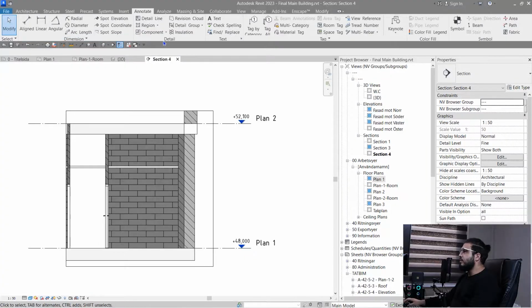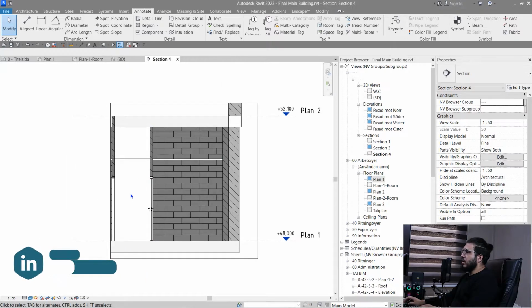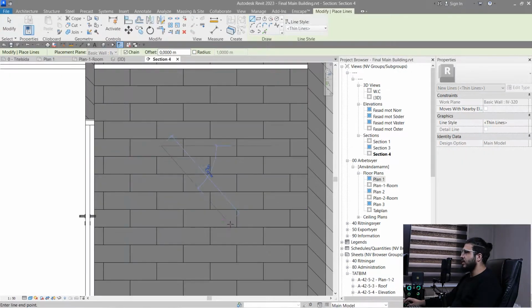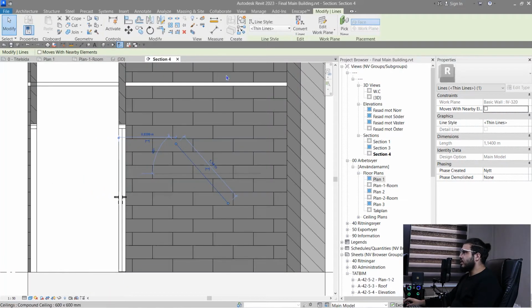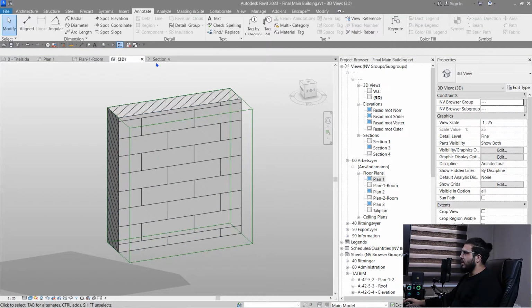The next panel that we want to cover is the detail panel, and in the detail panel we have our detail lines, which is a really useful feature. For example, when you want to create some lines in that view and you don't want to see them in other views, because when you are creating lines you need to specify the work plane for them. For example, let's take this wall in here, and when you create this, you can see it in sections in other views, and it will be a mess when you create too many lines. They are useful when you want to see them in all views.